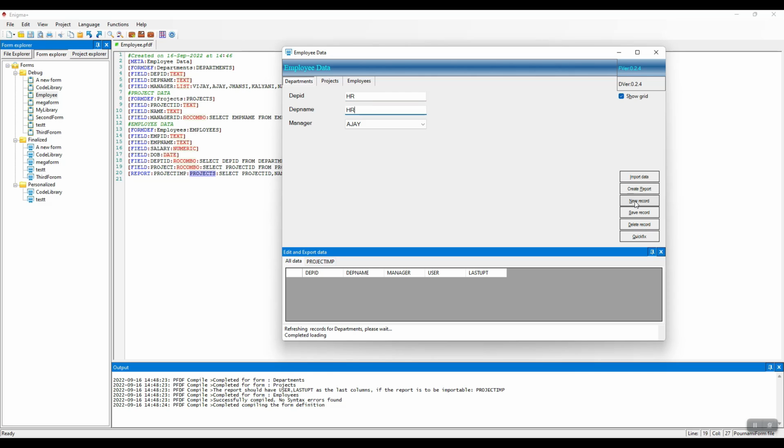HR. So create a new record. A record has come here. Finance. Sorry there. And then somebody else will manage. New record. So there is a project called A001001.